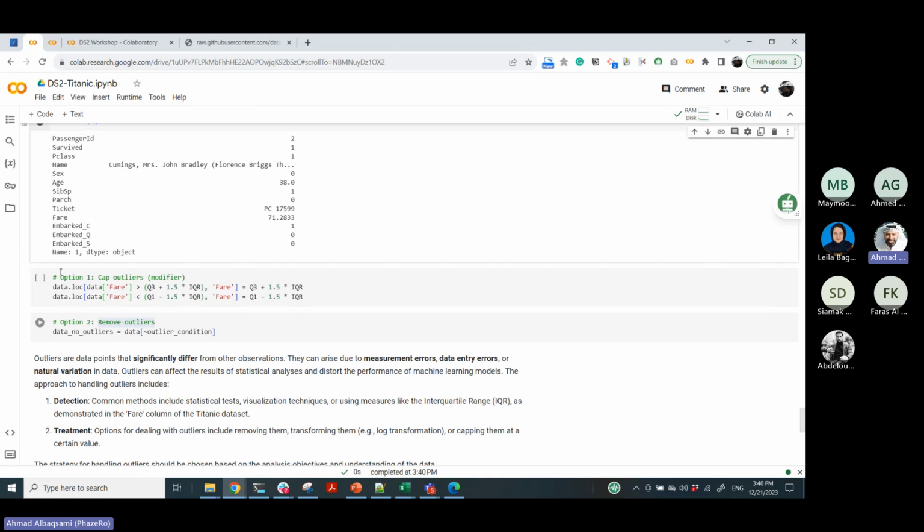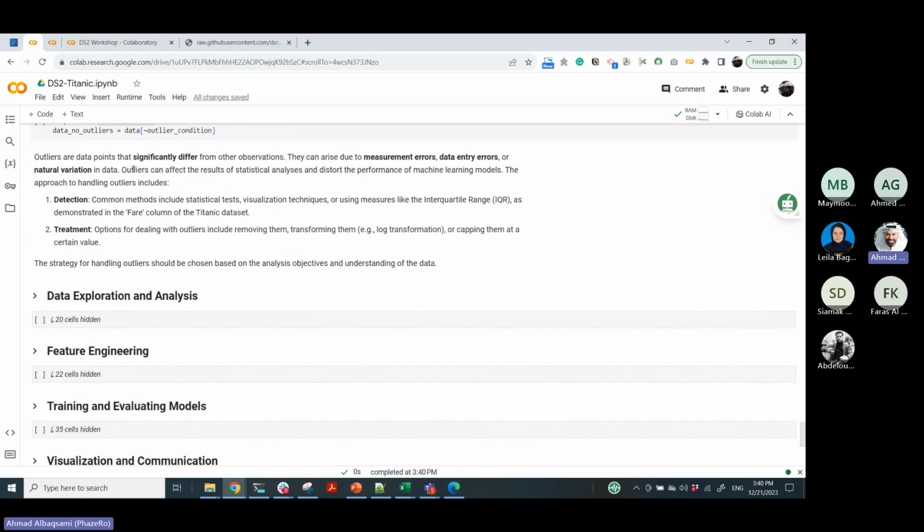So we have two options here, both of which are modifiers, so I have to choose carefully. One of them is we can remove the outliers completely, which reduces our data set size, and the other is capping them. I'll just go with the capping. Here's more explanation of what I mentioned earlier, and you can look at that.